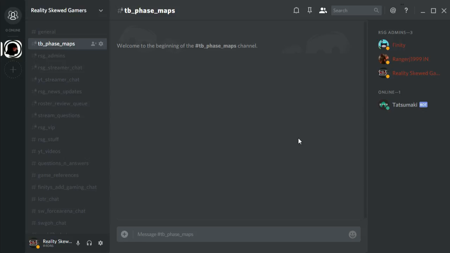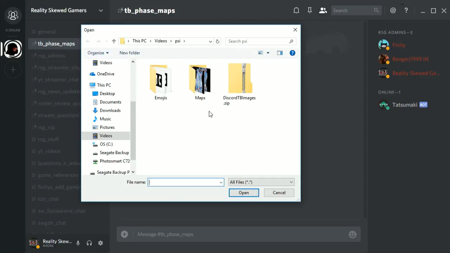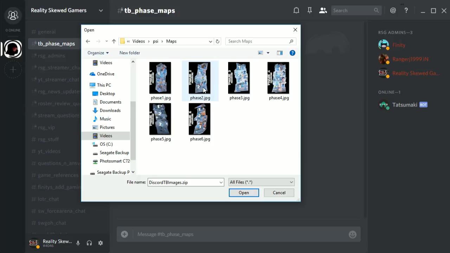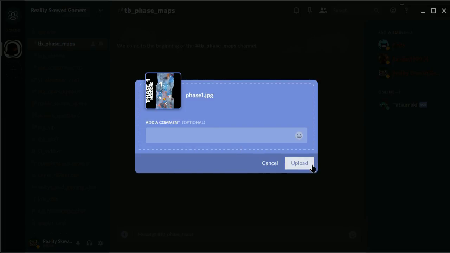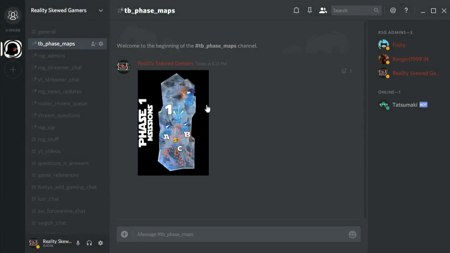So once you have those extracted into a folder, you'll want to go into your channel at the beginning of your phase and go ahead and click this little plus button to add an attachment. Now you'll see that I have extracted the folders already in here. So we have the zip file, which you'll be able to download, as well as a folder for emojis and a folder for the maps. So if you go into your maps folder, you'll see that there is a map for each of the different phases that is currently going on. So if you are, for example, in phase one, you'll want to go ahead and attach the phase one image. Go ahead and upload that, and the phase one image will then upload onto your particular channel.